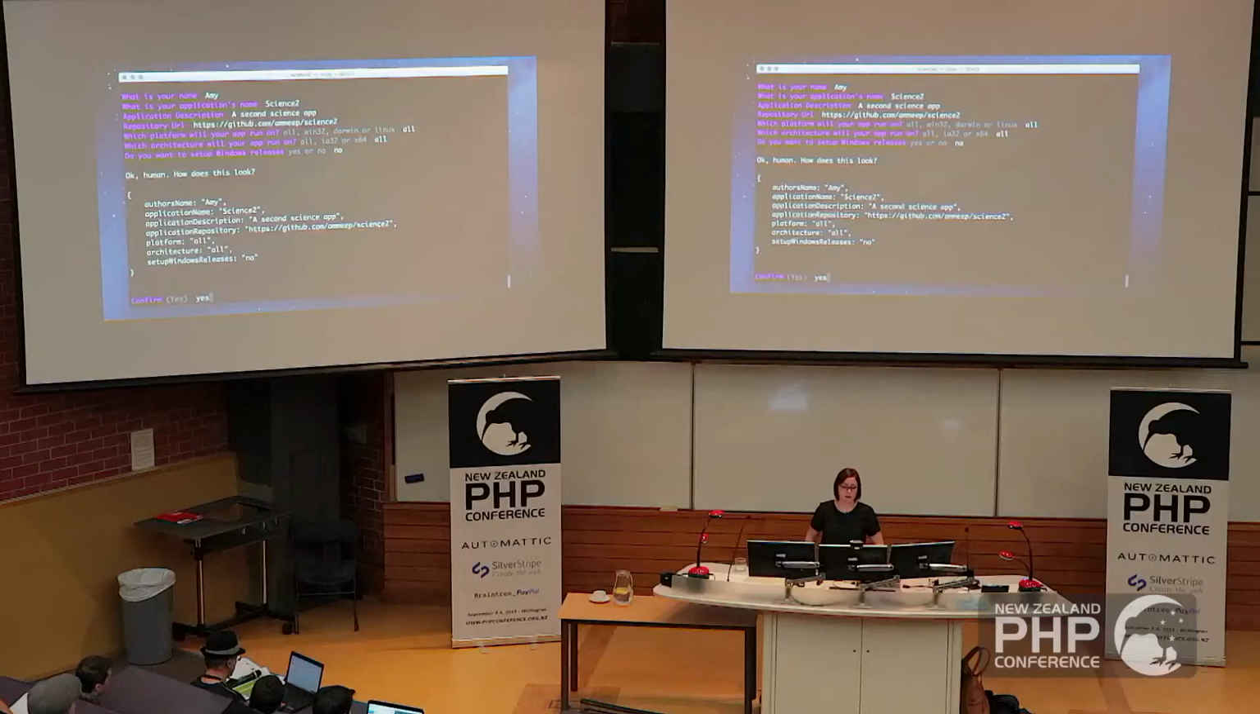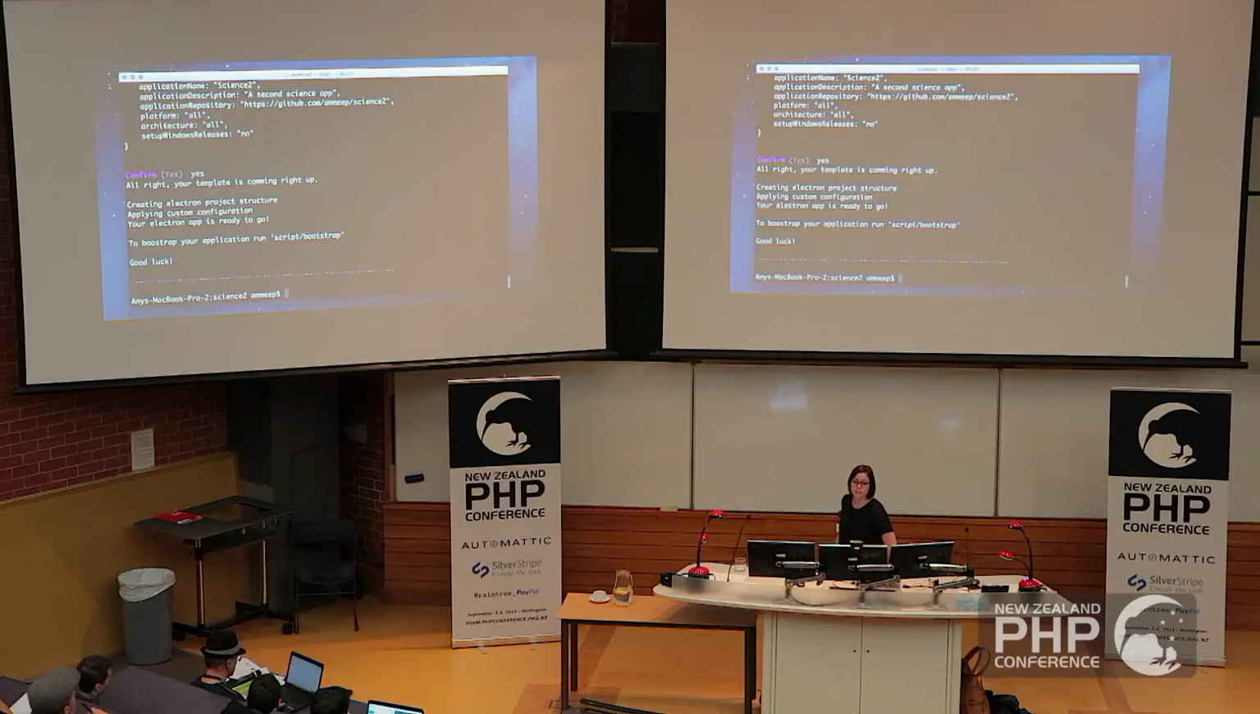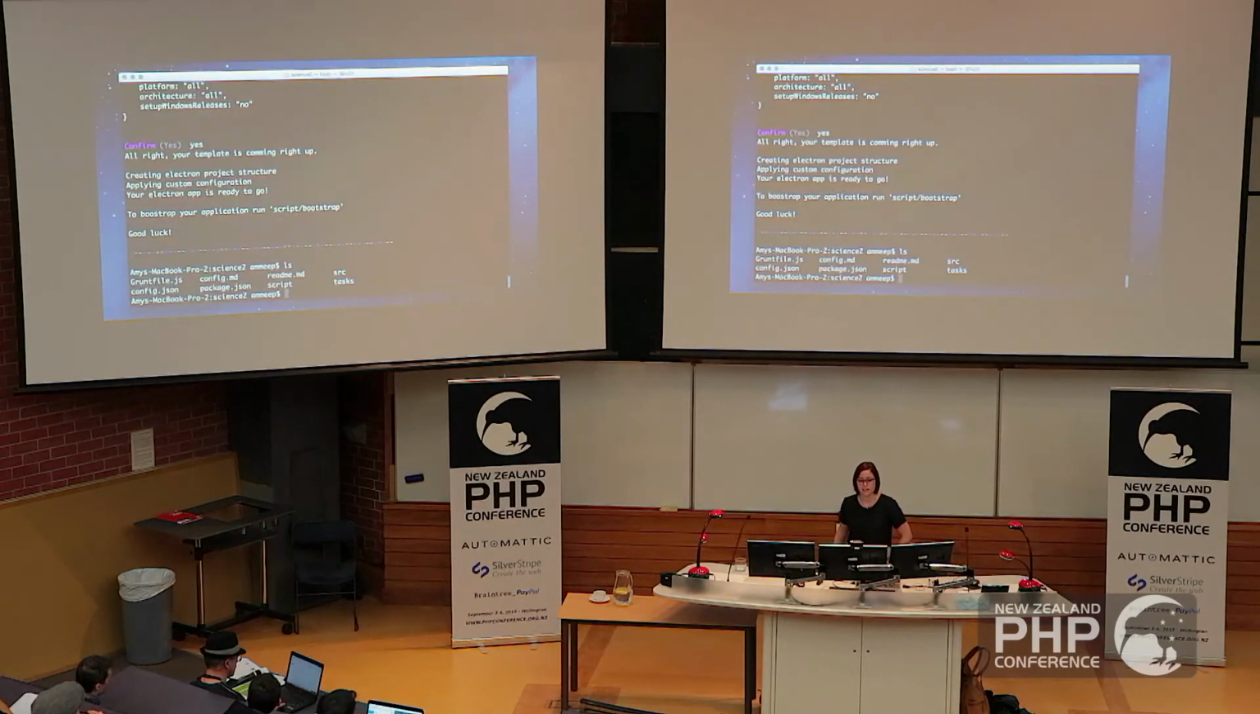Platforms, architectures. Now, this is something that I'm going to talk about very soon, but for the moment, we don't want to support Windows releases. We're going to say, yes, that looks all very good, and it's going to go away and create a template for us. We can see that we have some things being copied into our directory.